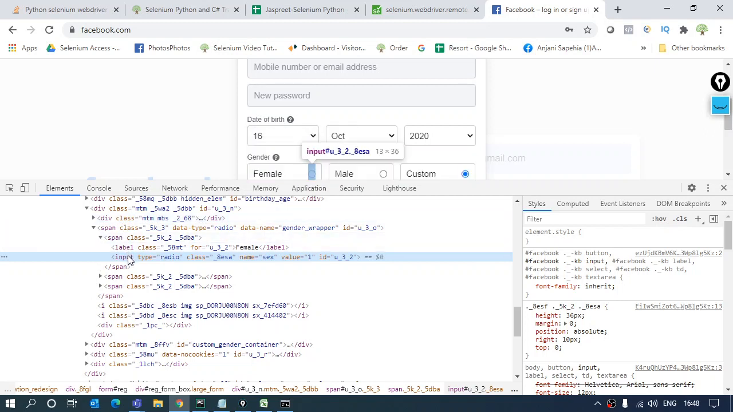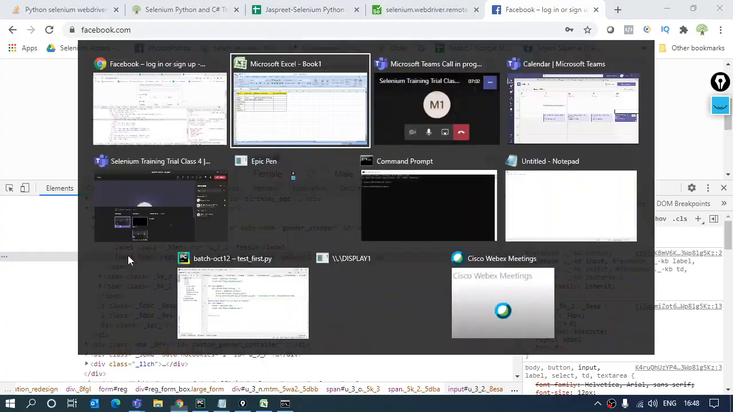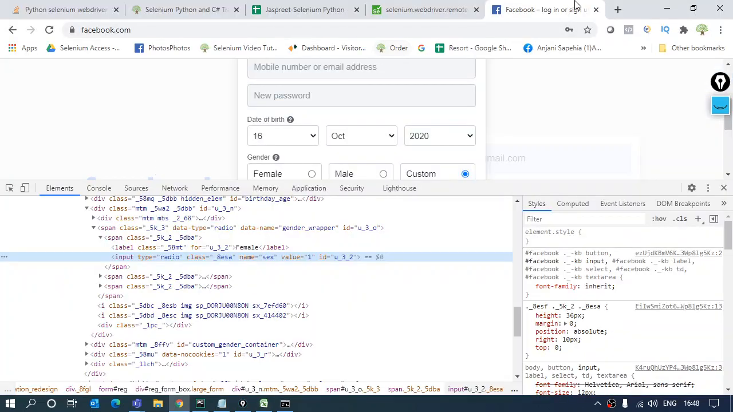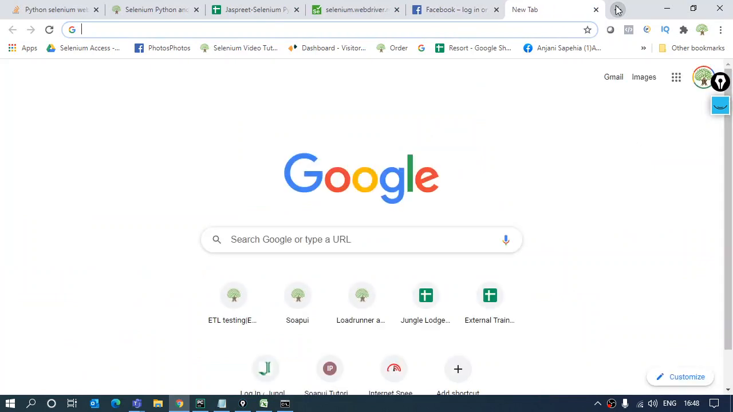Fine. Radio buttons have the tag input, and the attribute type associated with it is going to have the value as radio. Input and type will be radio. The same thing is with the checkboxes. Checkboxes also will have the tag name input, and they will have the type attribute value as checkbox.